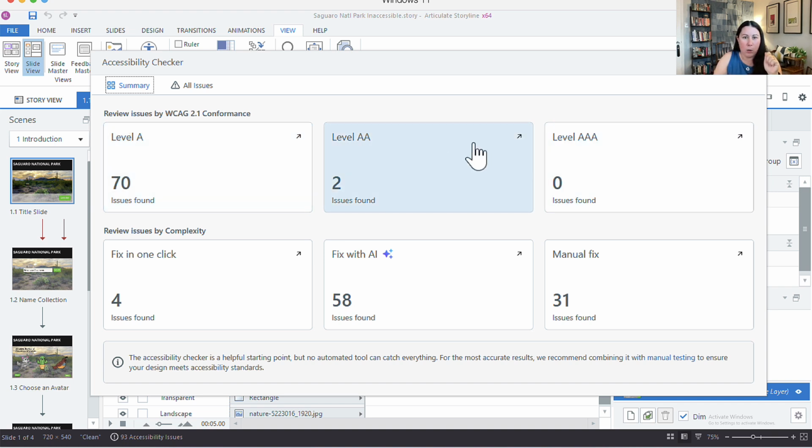Now that's the top row. So you don't have to adhere to the level AAA. It's generally not expected. This is generally where you want to be. So this is lower level. This is higher level. Now down below, you have Fix in one click, and you've got Manual Fix. Those are pretty self-explanatory. As you are beginning to make a project accessible, and I always recommend building accessibly first if you can, but obviously that did not happen in this particular demo project, I would start by choosing the Fix in one click items.